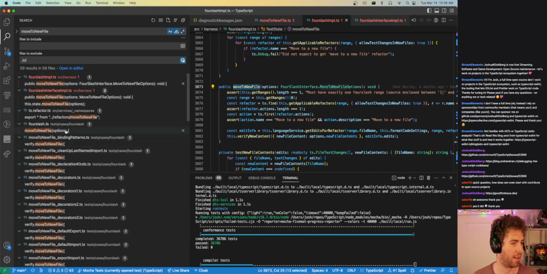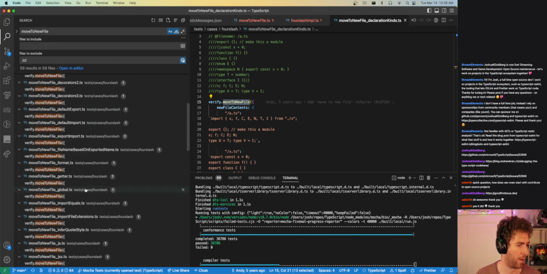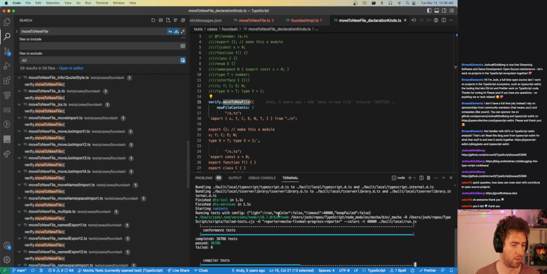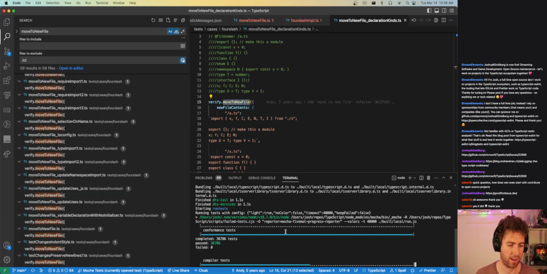All right, and what do you know? A whole bunch of unit tests that say verified dot move to new file. That's nice. We got binding pattern, clean up last name imports, bunch of different declaration kinds like functions and classes, decorators, formats, file name based on exporter name. Okay, so I want to see if any of these fail now because of the new logic I've added.